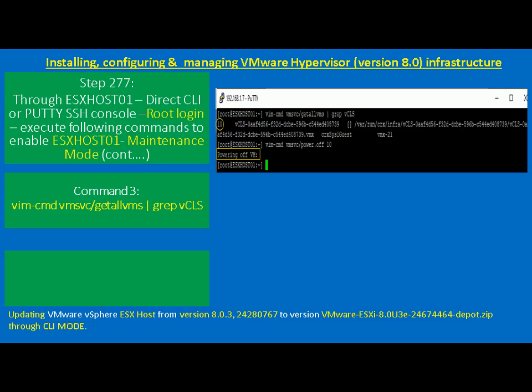So now let's move on to the next step, to get the current running VM's VM ID. We have already completed that. Now the next command is we need to power off that particular VCLS. So vim-cmd vmsvc power.off 10. We need to enter this particular command now.